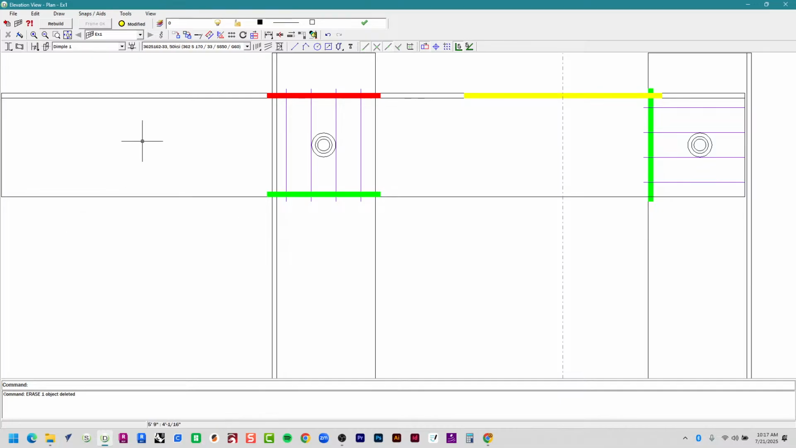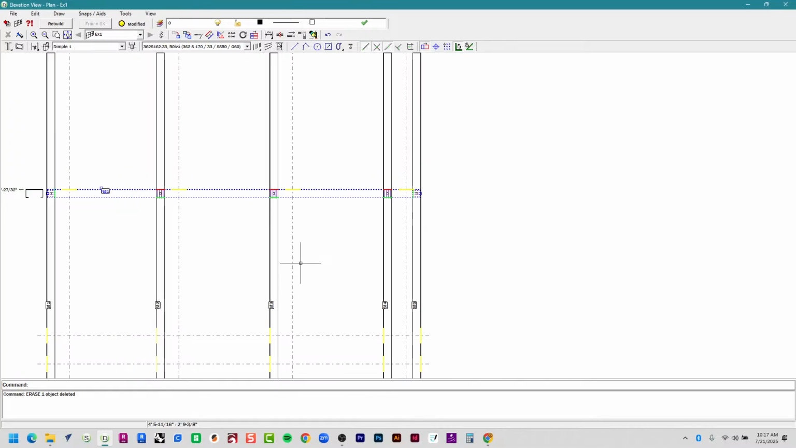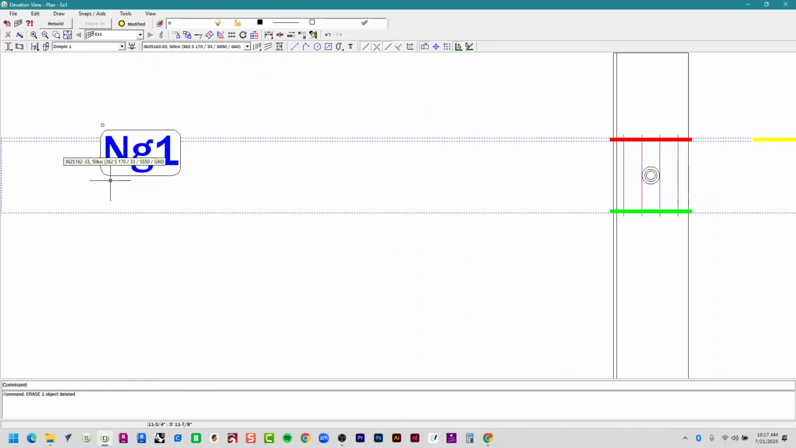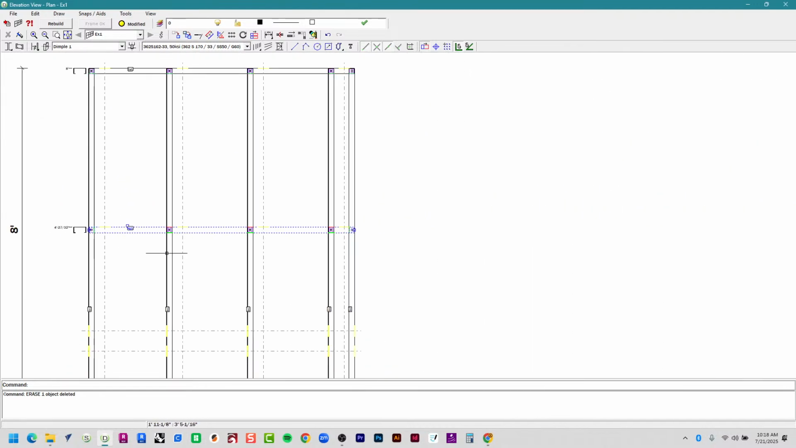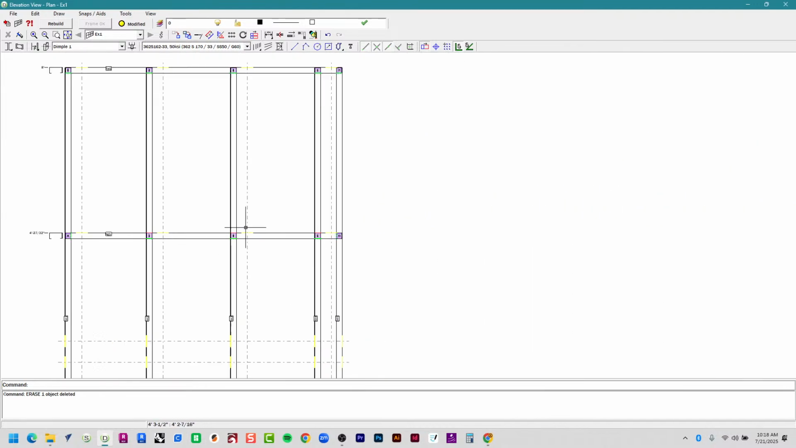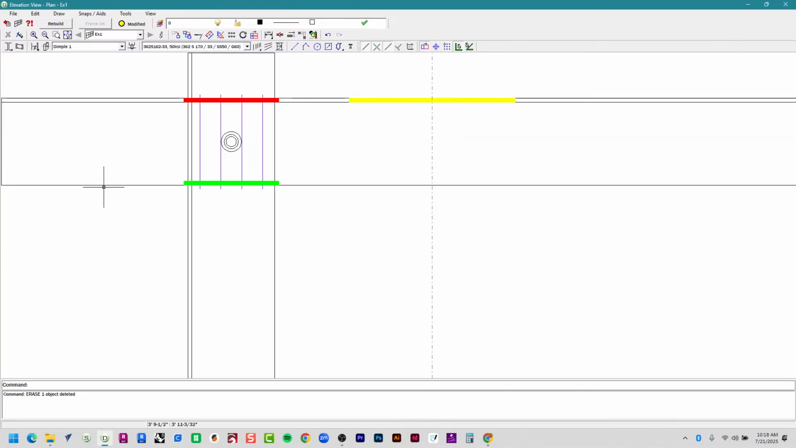The whole entire horizontal piece is called a noggin. This thing that I have highlighted right now, labeled NG1, that whole piece is called the noggin. The red line is web notch, the green line is lip cut. Red line is web notch. The green line is lip cut. Web notch, lip cut.